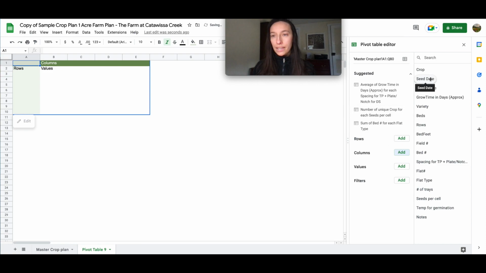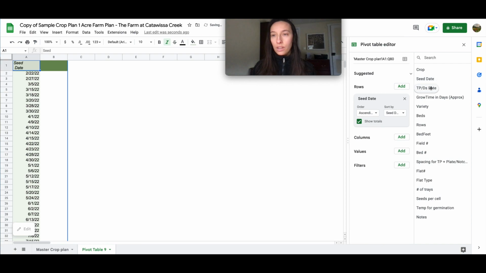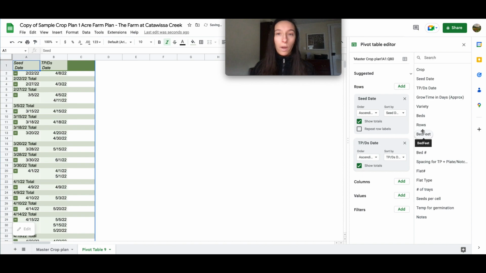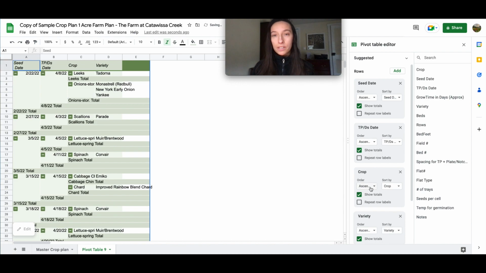So we'll begin by taking our seed date and placing that under rows. And then next we'll need our transplant out dates, because we'll need to know when these plants are going to be leaving the greenhouse. Then we're going to take the crop and variety. So why do we have two columns for these? Well, let's say we have tomatoes, but we have three types of tomatoes. So we would say the crop is a tomato, and then each variety would be the different types, like an heirloom, a cherry, a slicer, etc.